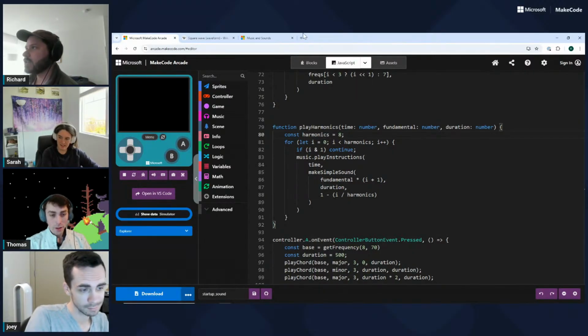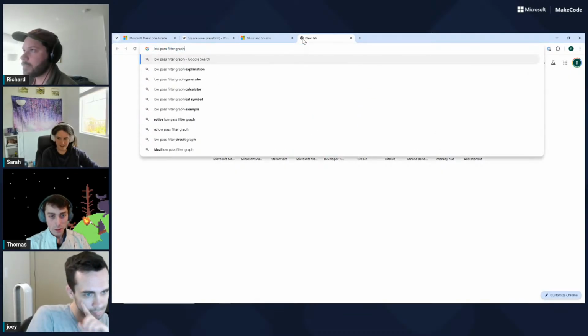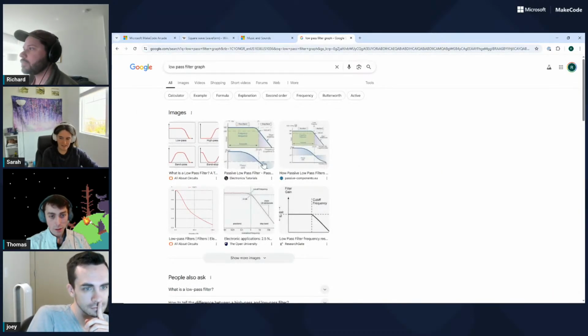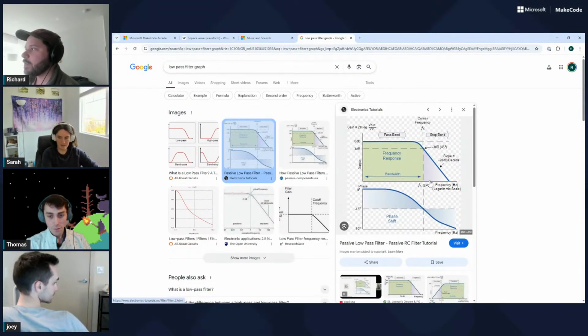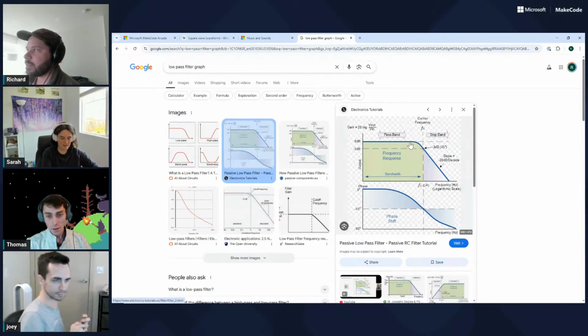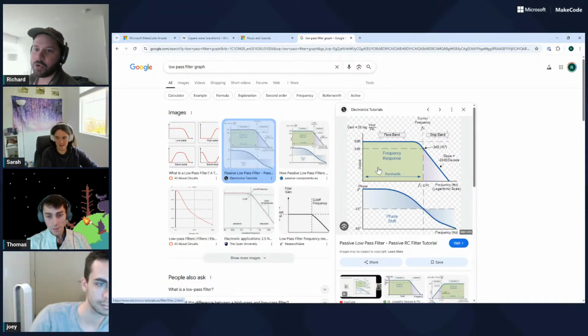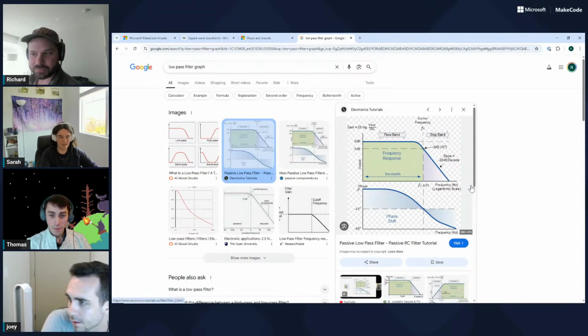So let me see if we can actually look at a, yeah, right here. Okay. So this is our frequency going up over time. And then this is how much the filter is limiting them. All right. So with a low pass filter, when you have these lower frequencies, we just let them go straight through all the way. And then when we get to our cutoff frequency, we start limiting it after the fact.